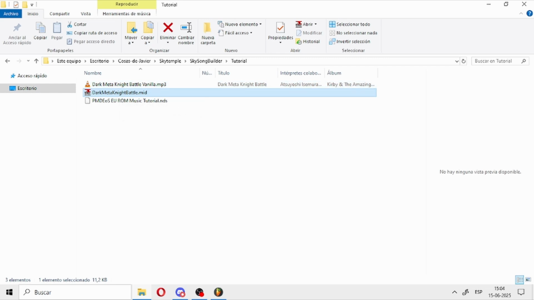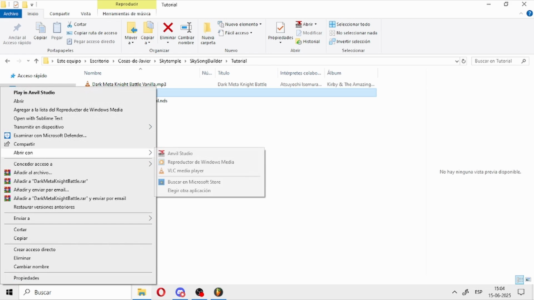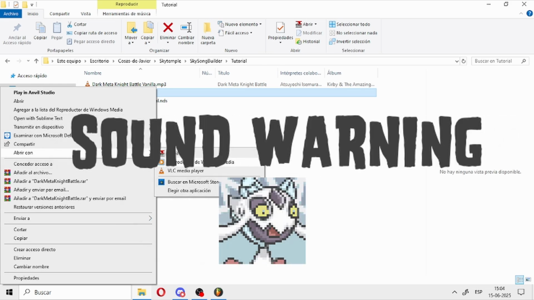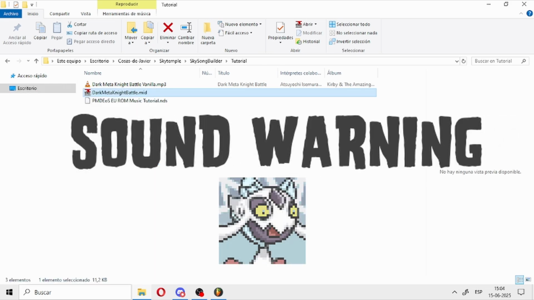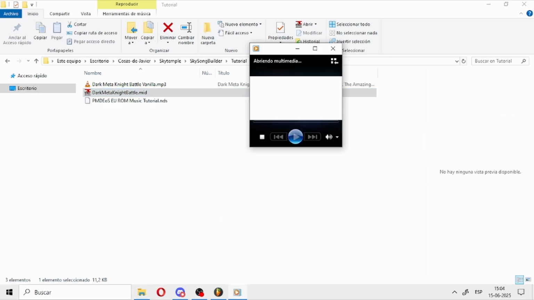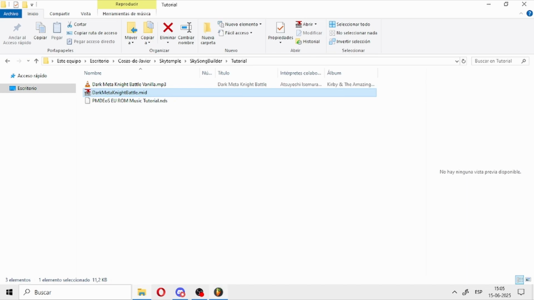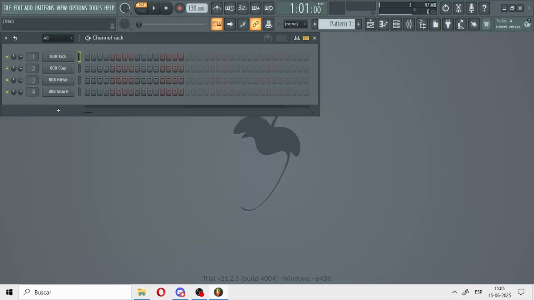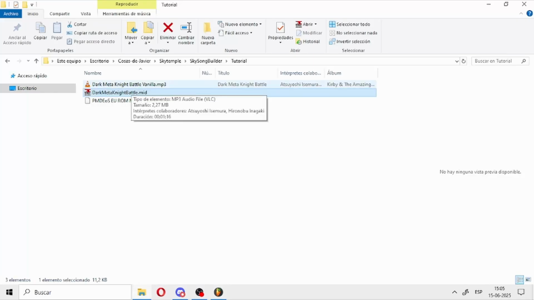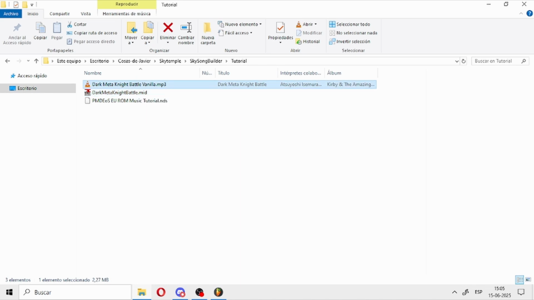But most importantly, you need to first know that this MIDI works properly, because sometimes there's a MIDI but it ends up having no sound. Like this, but that's because it's ripped from the ROM of Kirby and the Amazing Mirror. That is the Dark Meta Knight battle song, basically. This is how it sounds normally.